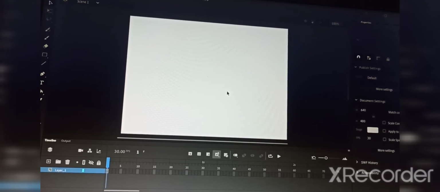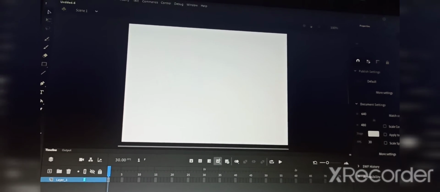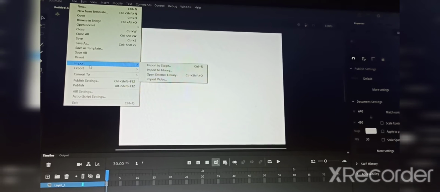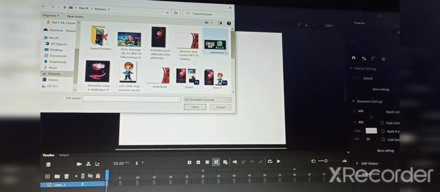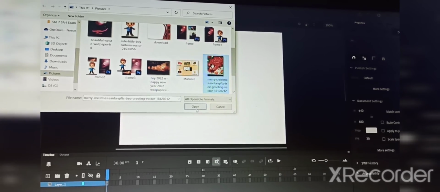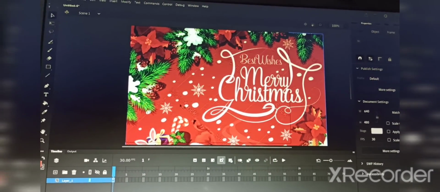A mask layer is used to show or hide a portion of your layers. The mask layer is like a pencil or paper cut out. Suppose we are going to take some pictures from the file menu. From the file menu we will import any image. Suppose we import this Merry Christmas image. Then we will create a second layer here.